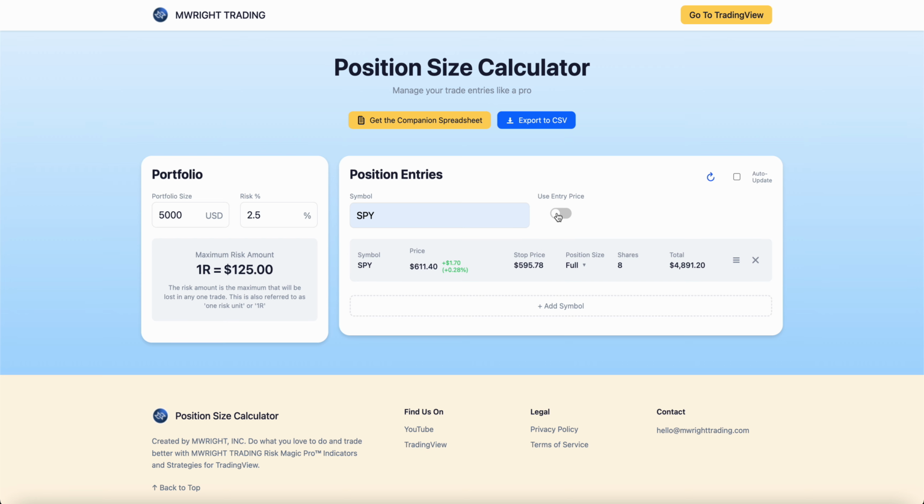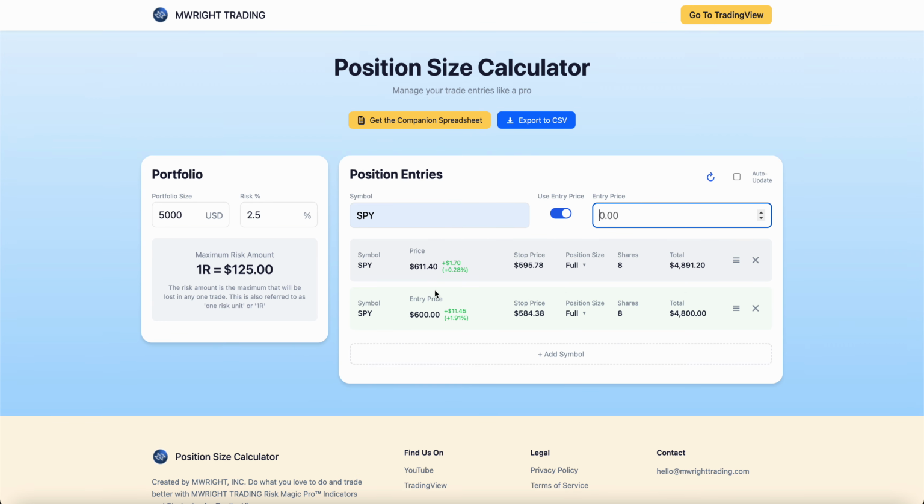But let's say, for example, you've already entered. So let's put in an entry price. Let's say we entered at $600. Now we have the entry price of $600. This change is the difference between the current price and the entry price.